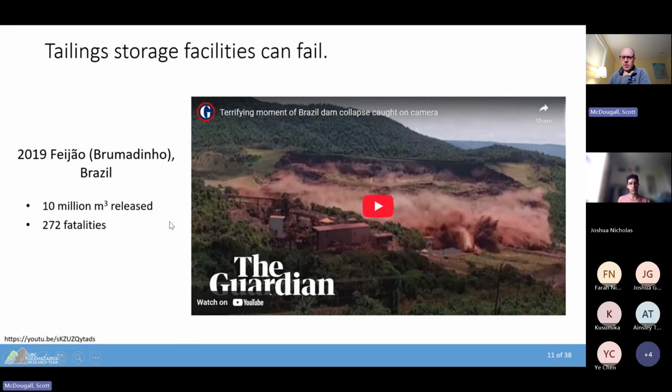I'm not sure how many people have seen this, but it's a little bit different. Not an overtopping style failure. This tailings storage facility was actually not being raised at the time of the failure. It was a closed facility, and you'll see the catastrophic liquefaction that takes place as this thing fails.